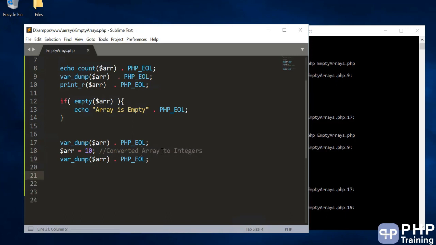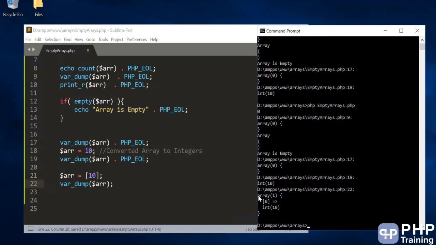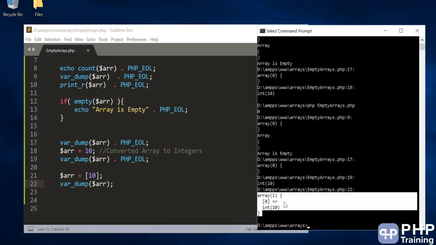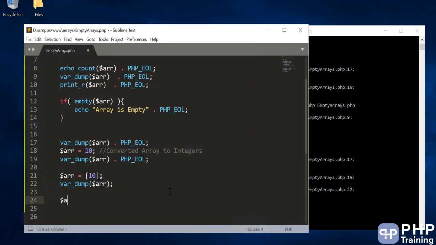Well, how to store this number into an array? If you want to store that value, you should be using the square brackets. You should be doing it like this, right? And if you do a var dump, you can guess the output here. You will find that the value is properly stored at index 0, data type integer, value 10, and the length as 1. Let's take another example.